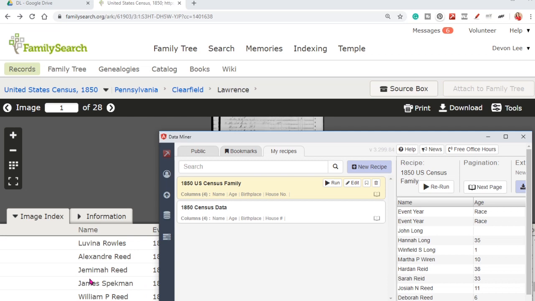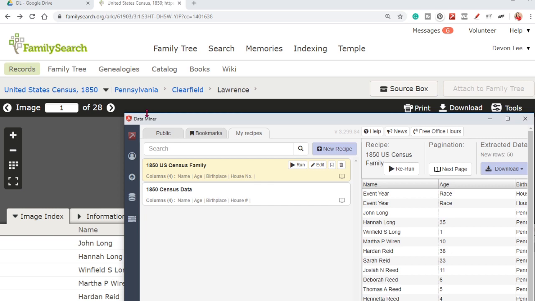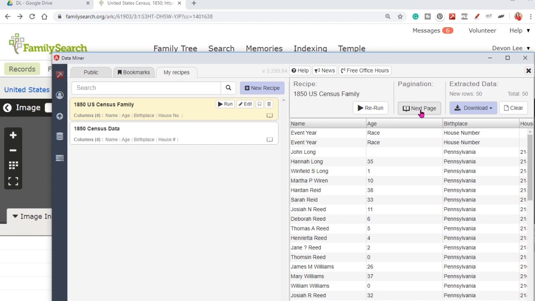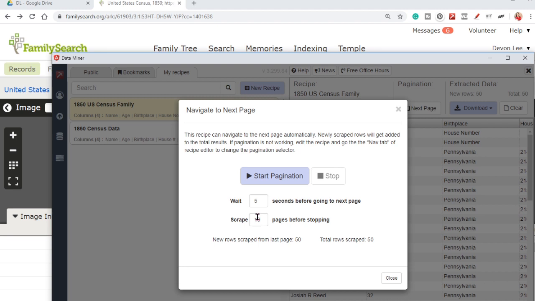What's really great is not only can we get the information from this page, but all 28. So how am I going to do that? Well, then I click on next page, and it says start pagination. Before we click that button, we're going to tell Family Search how many pages we want it to advance. It already did 1. Now we want to advance 27 more pages. It was 28 over here on Family Search. So we want it to advance 27 more pages.